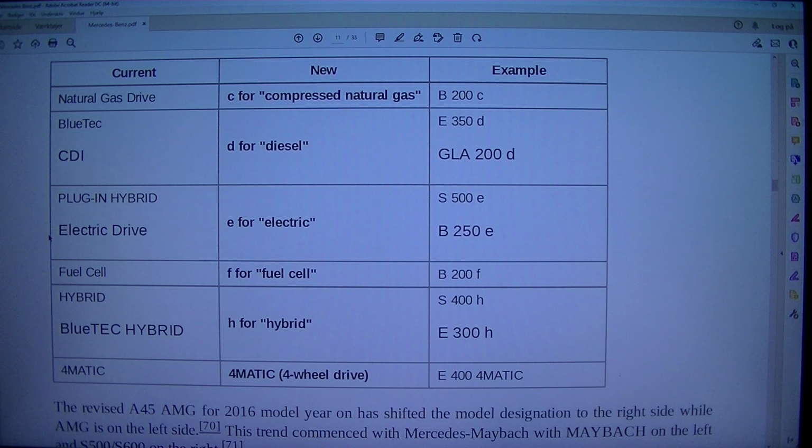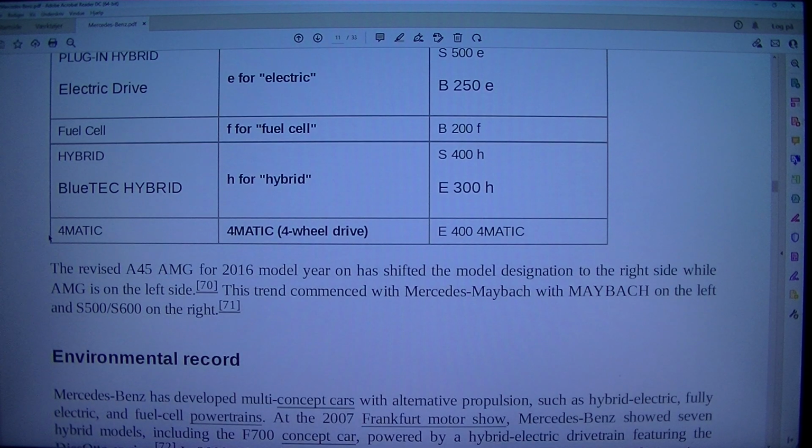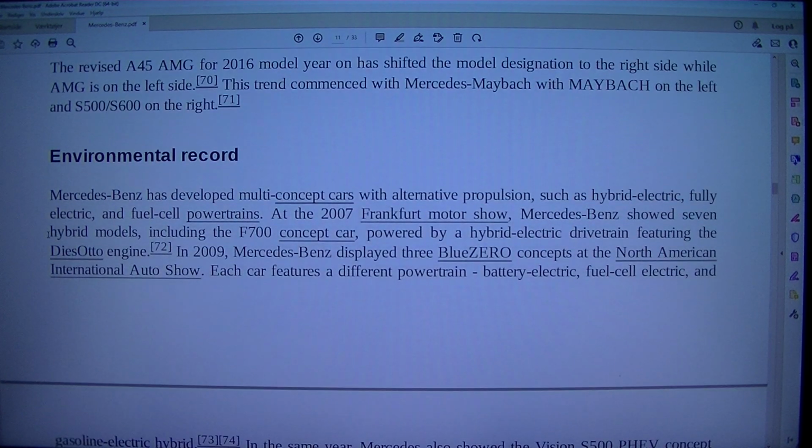The revised A45 AMG for the 2016 model year on has shifted the model designation to the right side while AMG is on the left side. This trend commenced with Mercedes-Maybach, with Maybach on the left and S500/S600 on the right.